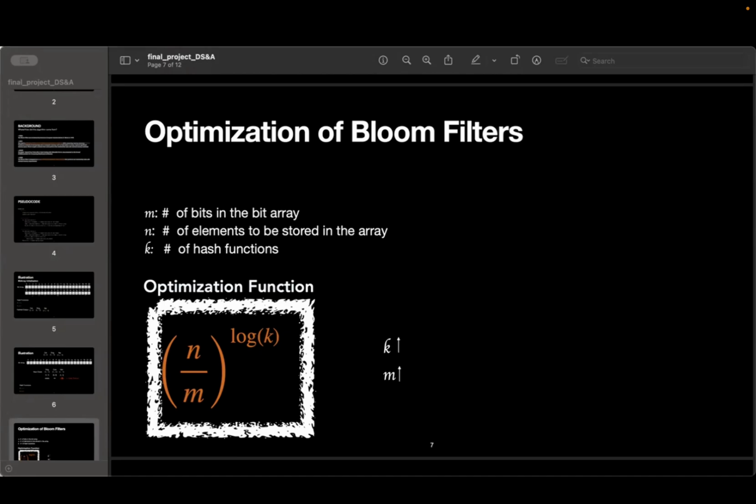In order for this optimization function to be as little as possible, we have to raise the K up and also M up. Why? Because N will always be larger than M, which means this one will always be larger than 1. If this number will always be larger than 1, then we had better lower down this log K to as small as possible.